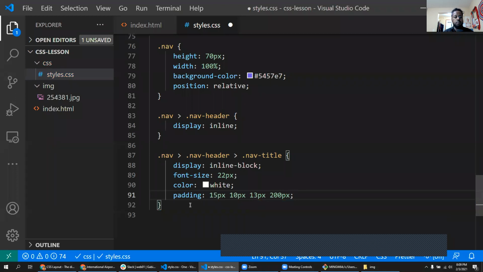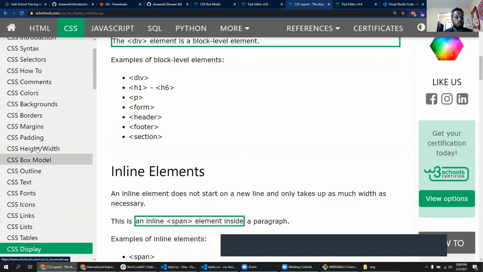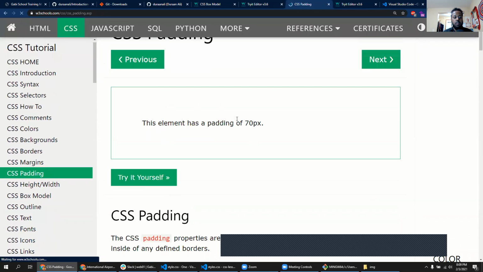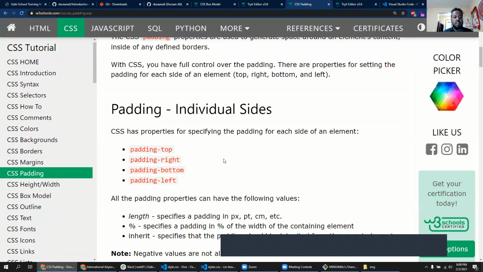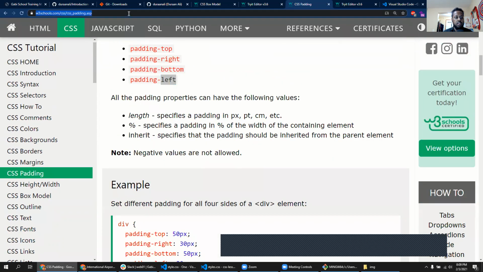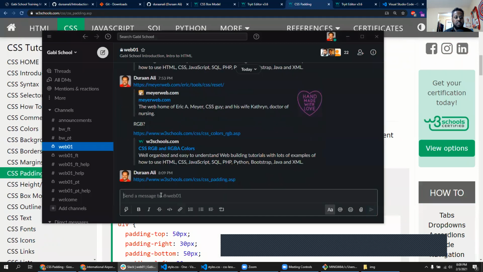So let's explain what this means, and let's go to W3Schools. They explain it visually better. So let's go to padding here. So padding is the space around the content. We explained that. So padding has top, has a right, has a bottom, and has left. So let me share this, and this will be something that you have to remember for padding and for margin.